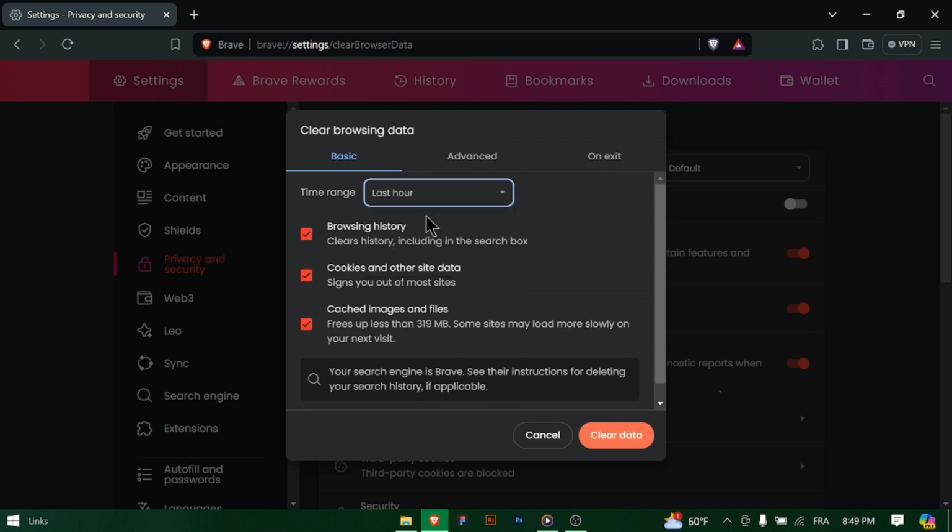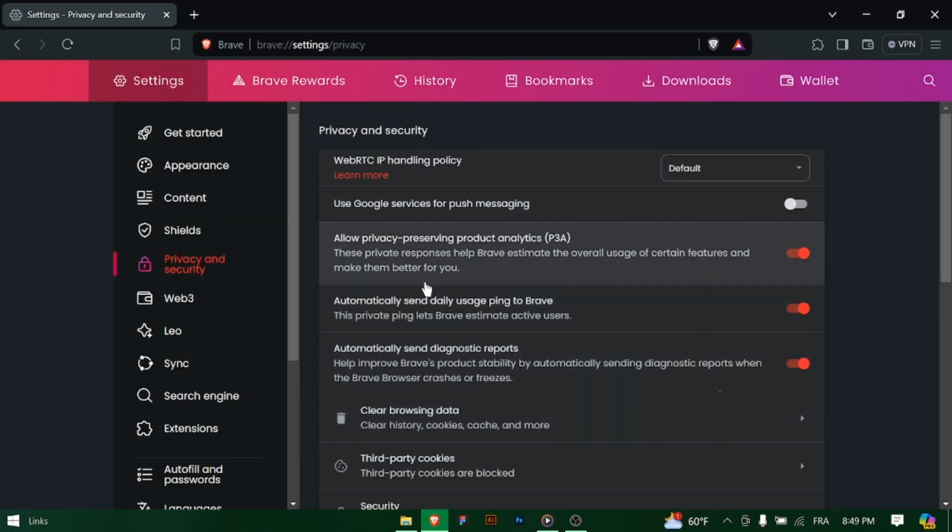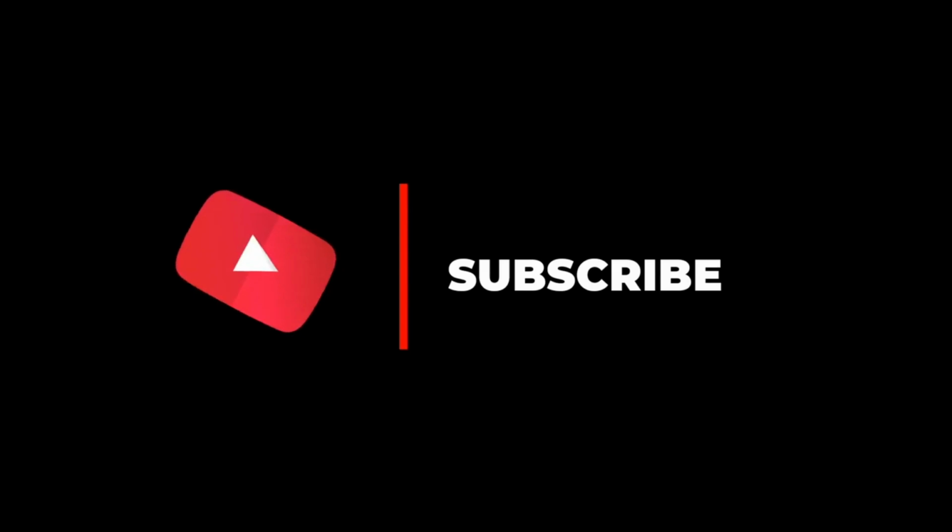Brave Browser will then clear your browsing history according to your selected preferences. After a moment, you'll see a confirmation message indicating that your browsing history has been successfully cleared. And there you have it. You've successfully cleared your browsing history on Brave Browser, keeping your browsing activities private and secure.